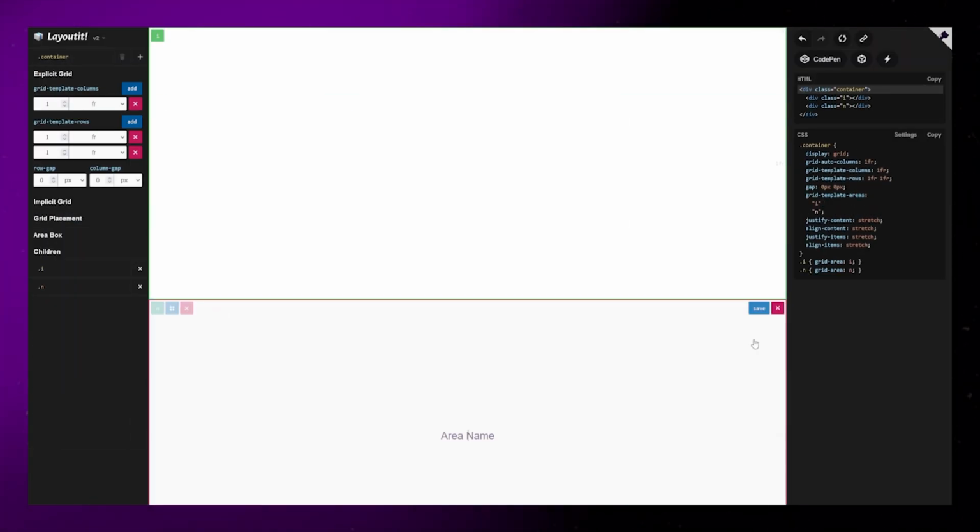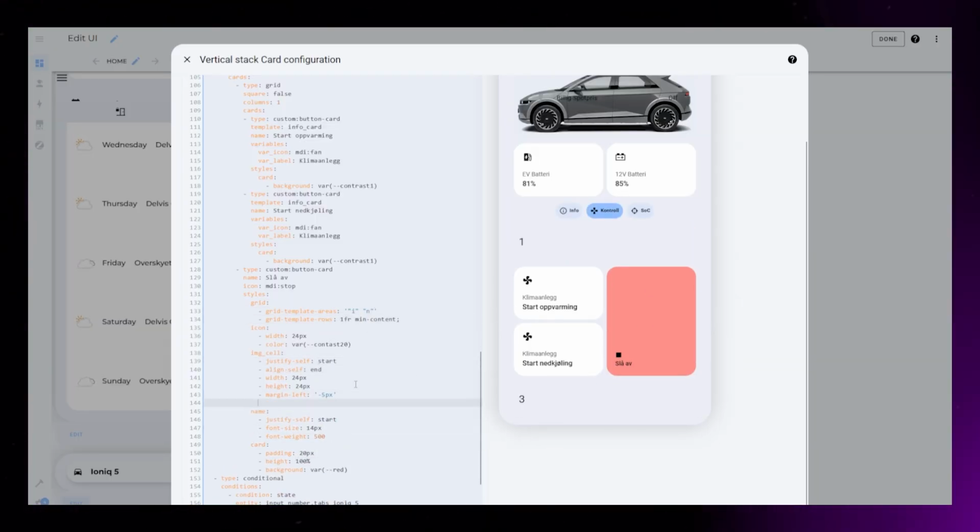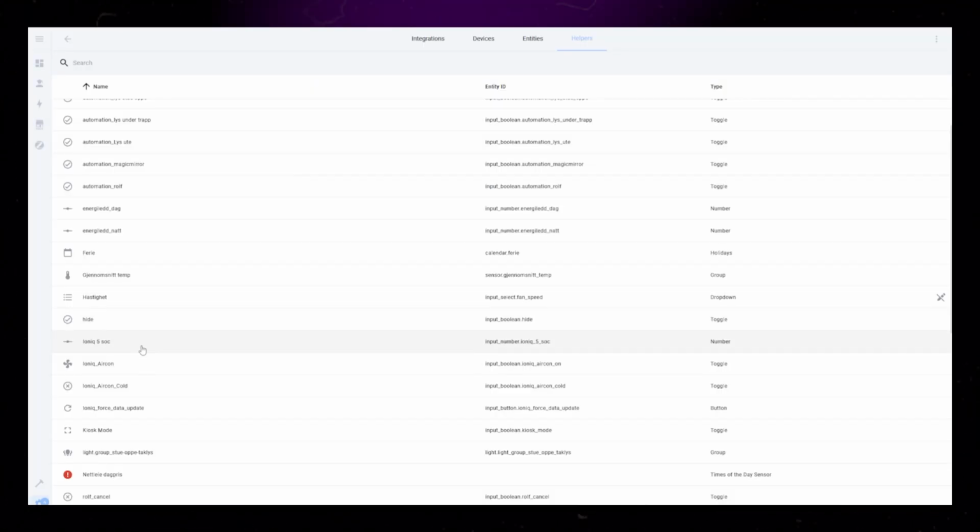Very often when I'm designing cards, I use this grid.layoutit.com tool. It is really great for laying out elements and then generating the necessary code.